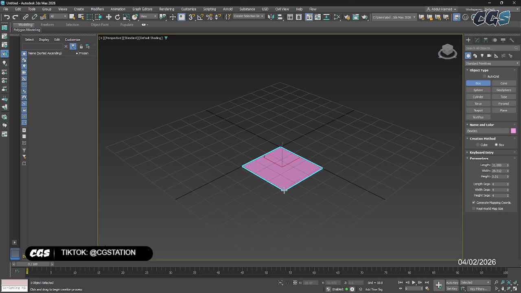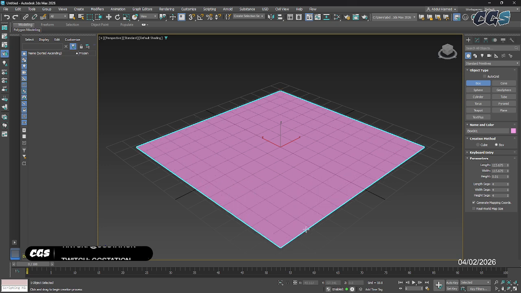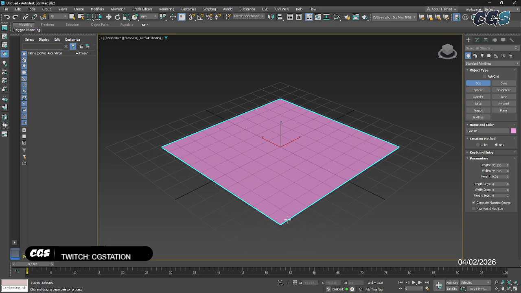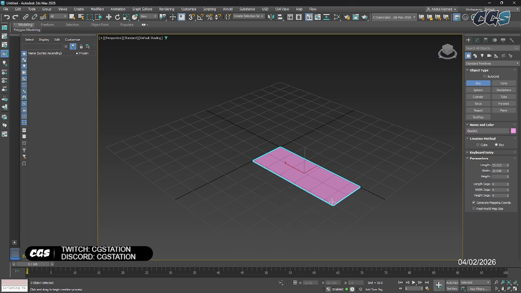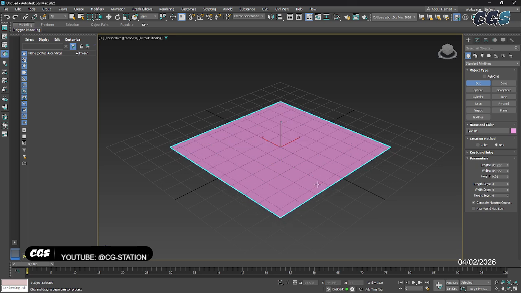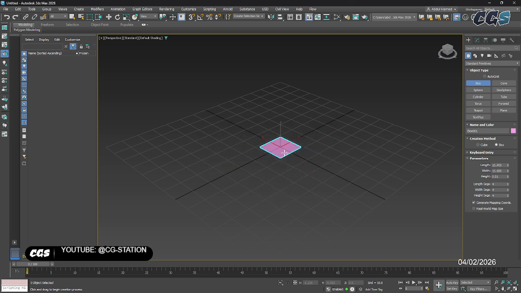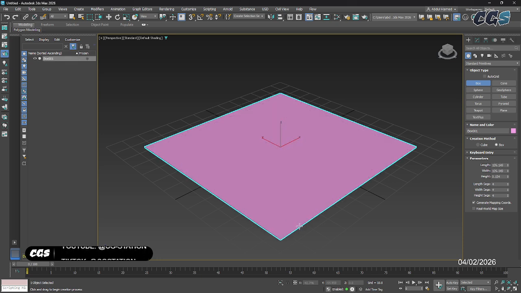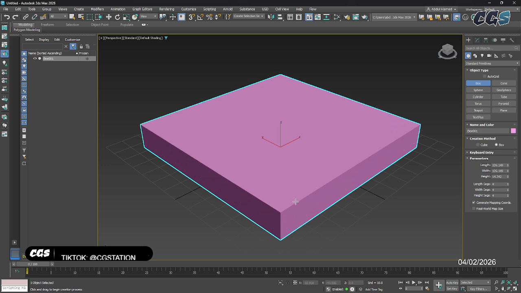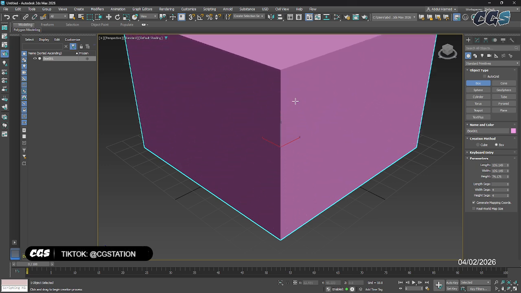So how would you create from the center? All you have to do is press and hold the Control key on your keyboard. Make sure you keep holding it, because if you release, it becomes that anchor point. Press and hold the Control, and as you can see, we are creating from the center of the selected point. Release the left mouse button. Now you can release the Control button, and now you can control the height.